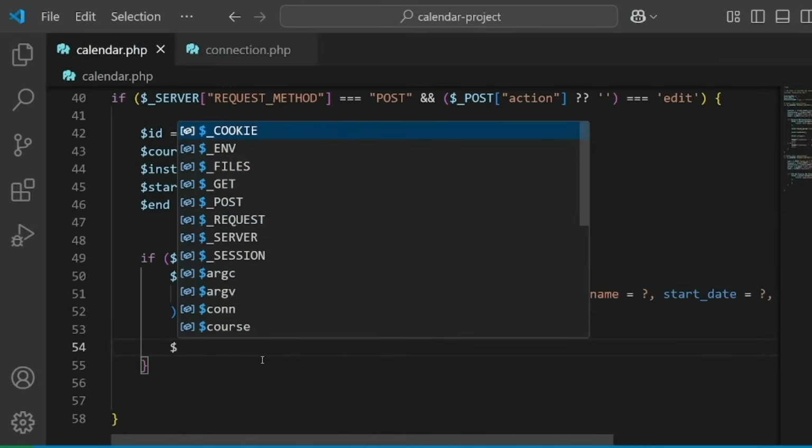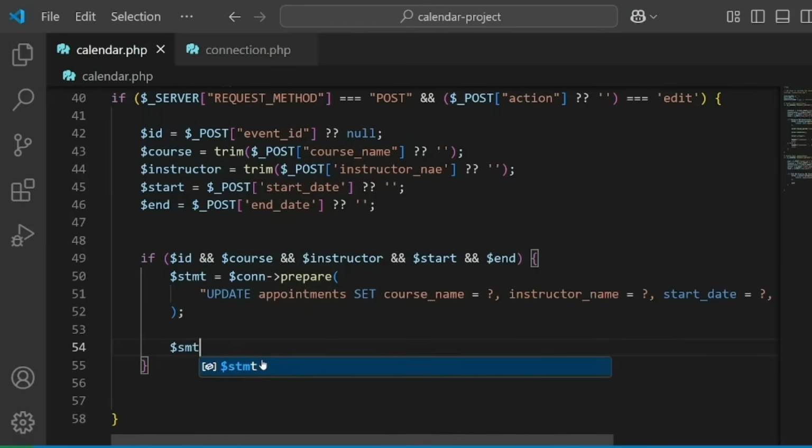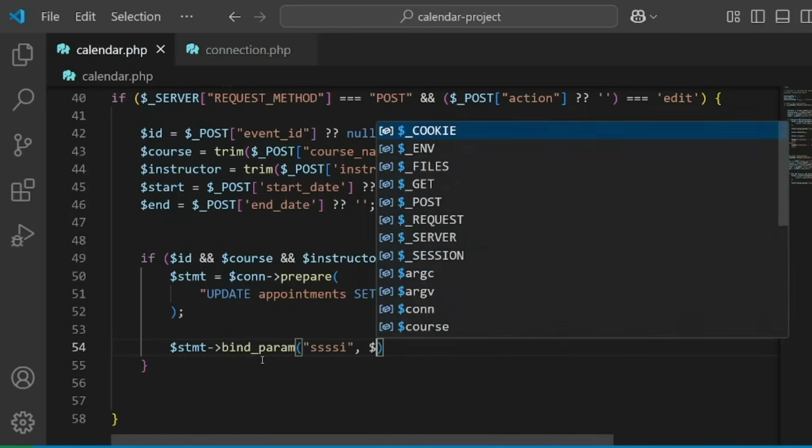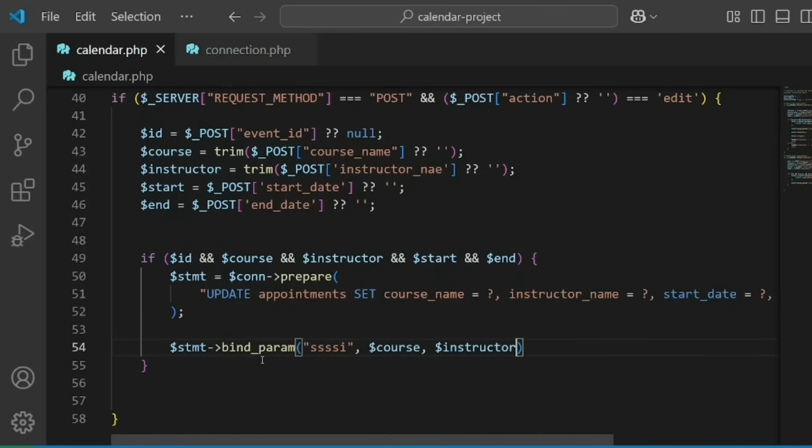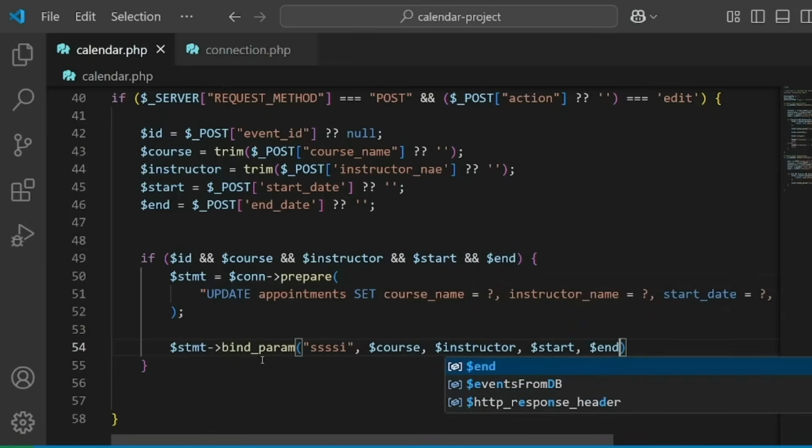And then we have to bind the parameters by going stmt, short for statement, and then bind_param, and then pass into here ssi, then pass course, instructor, start, end, id.